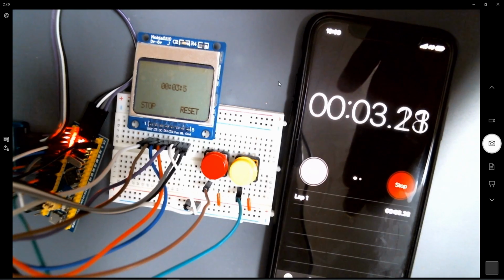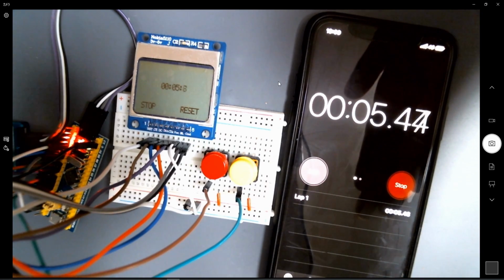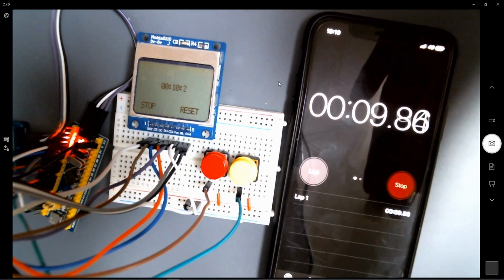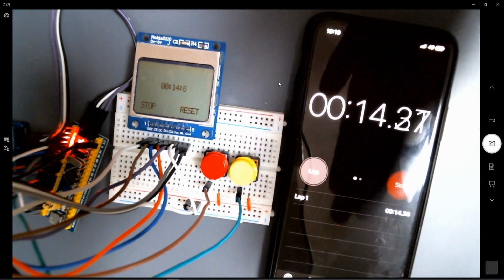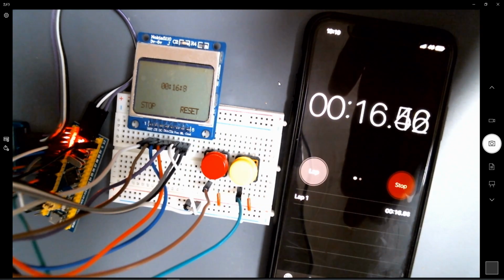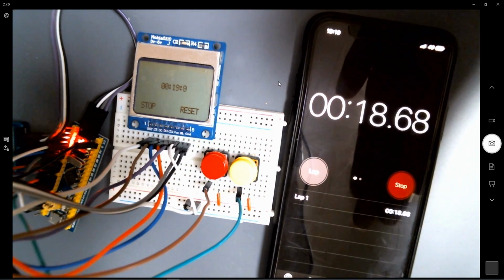Yeah, you can see it's quite hard to look at both together, but they are almost there. There's a small lag because of my finger, but you can see that it's almost there. So congratulations, you can do your own stopwatch now.